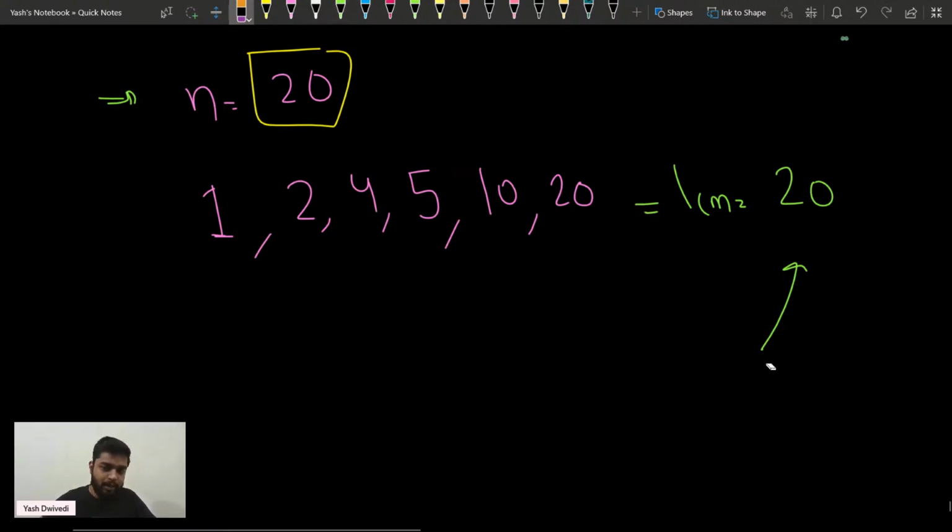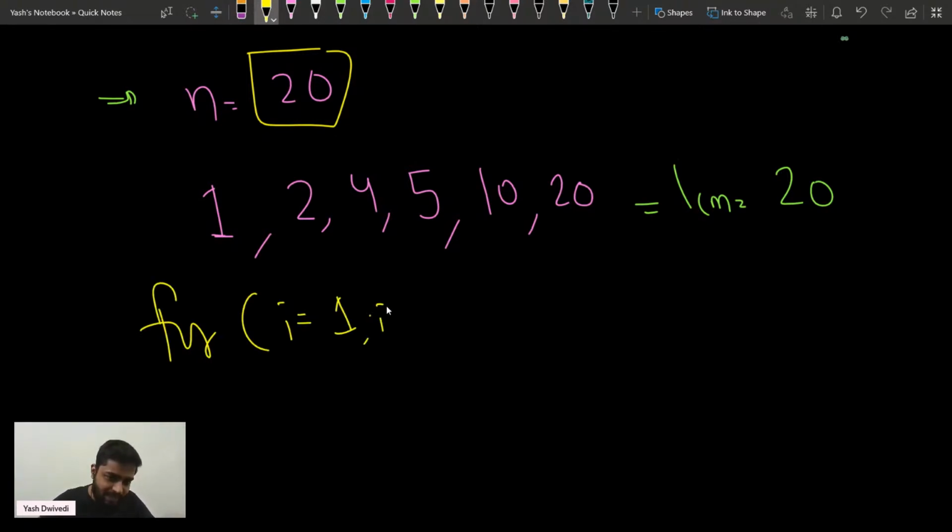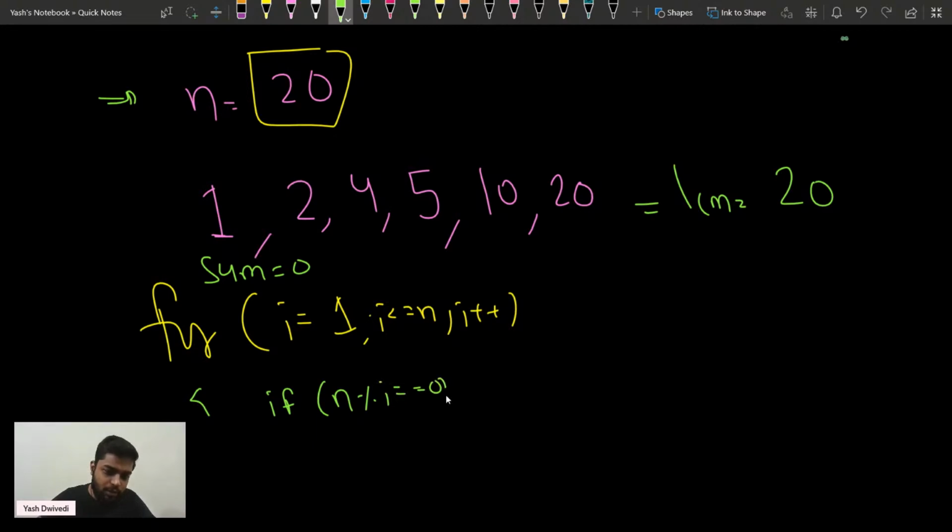All these are factors, multiples. Can I say that multiples exist in pairs? One of the ways is what I can do: I can run a loop from 1 till i is less than or equal to n, and I can do an i plus plus. I can initially mark my sum variable as 0. Then I can say that if n modulo i is equal to 0, if i is able to divide n, let's say n value is 20, so if 1 is able to divide 20, 2 is able to divide. So if i is a factor of n, then I will add i to sum: sum plus equal to i. This is what I will do, and ultimately I'll return that in the end.